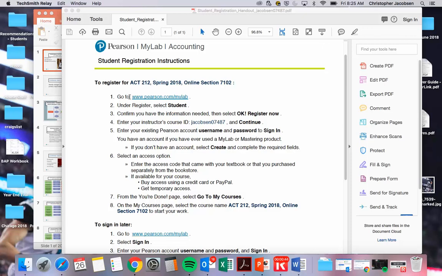These are instructions on how to get signed into the Pearson My Accounting Lab class. We're going to go to www.pearson.com/myaccountinglab, or my lab, excuse me. Read the instructions versus listening to me, always good advice. Under the register, you're going to select student. Click OK. You need your email. I suggest using your UMass email. And you need your ID for the class. So it's Jacobson07487. That gets you signed into the class.